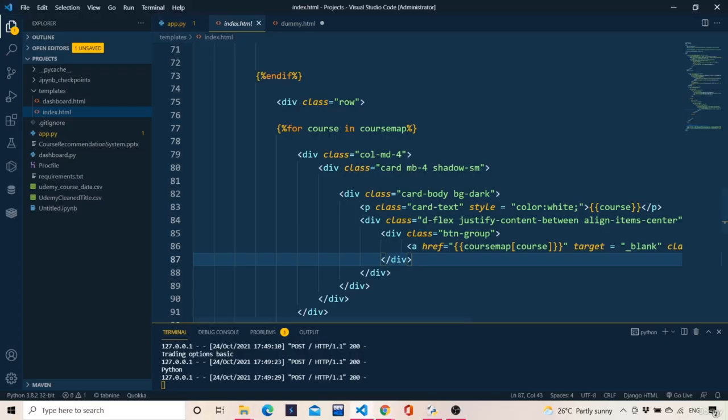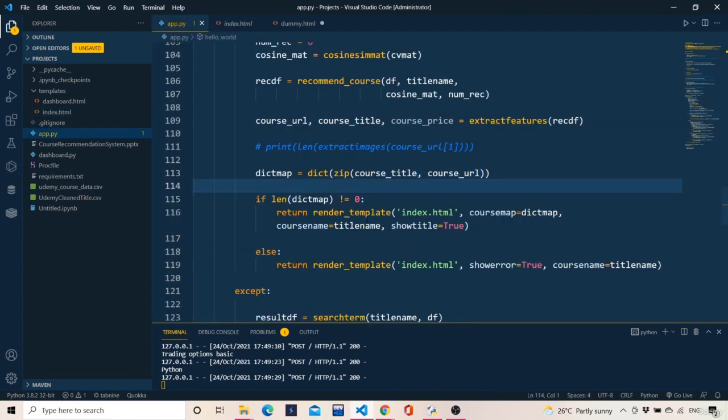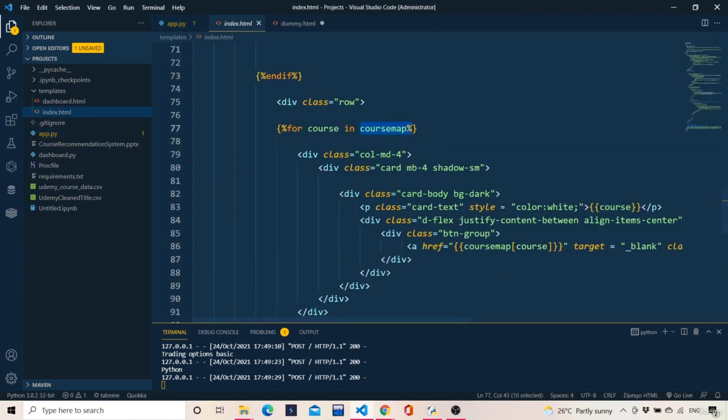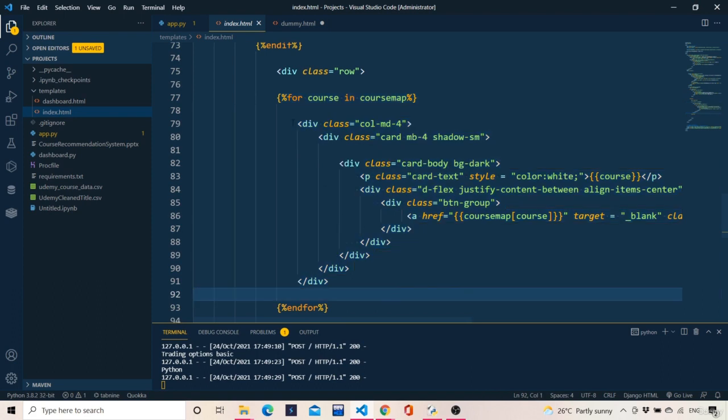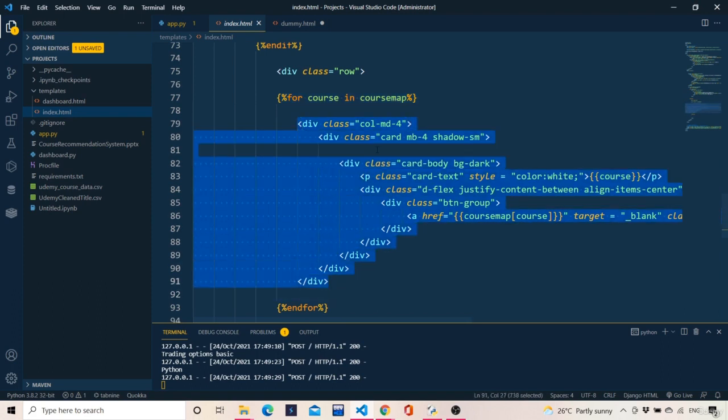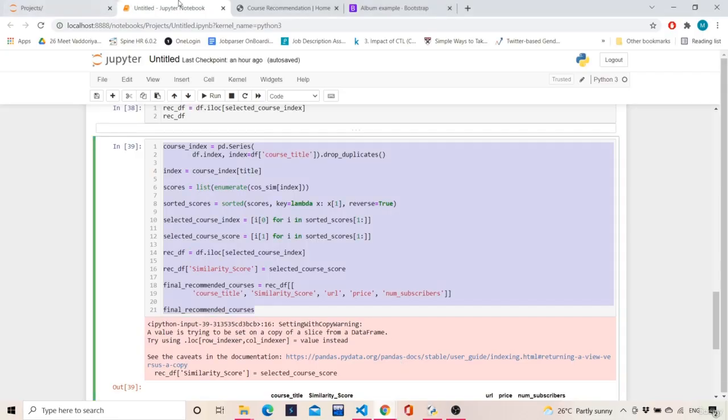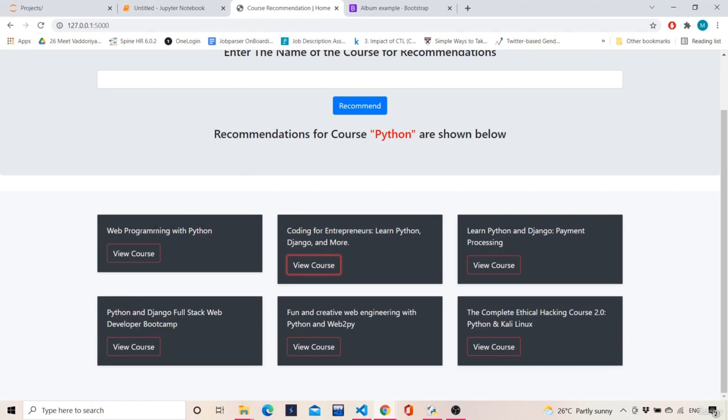So for courses in course map, from where is this course map coming? The course map is coming from here, course map equals dict map, and what I am writing over here is a Jinja for loop. This for loop will continue, and when the course map length becomes 0, it will end. So basically, if the length of the course map is 6, 6 cards will be rendered in this way.